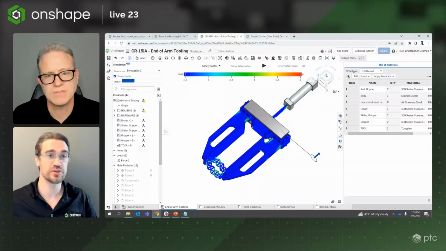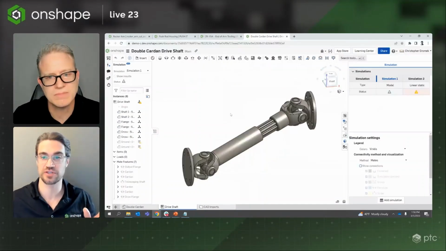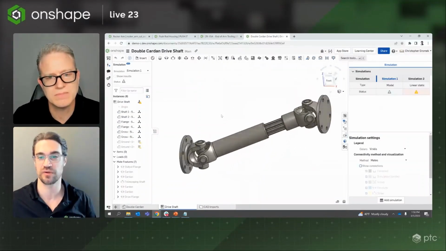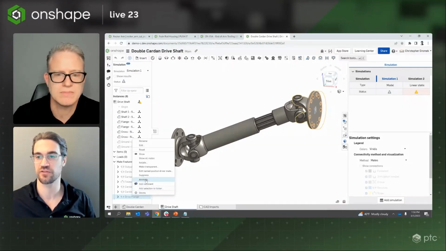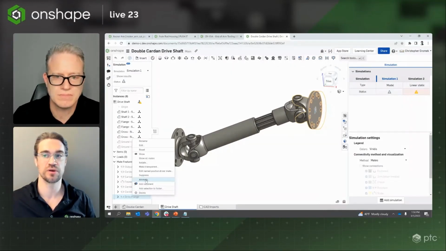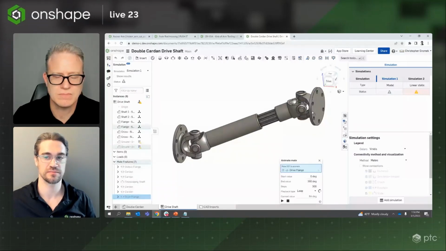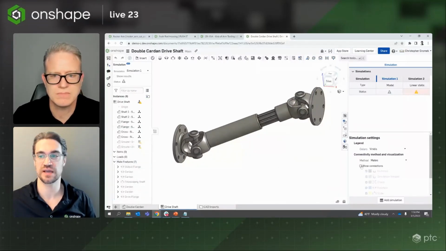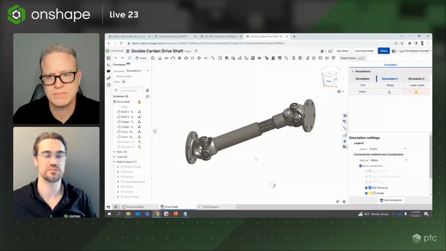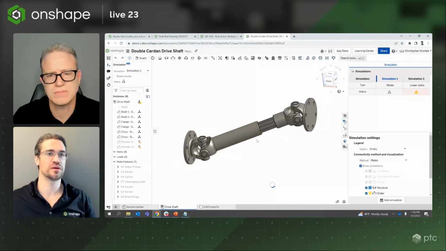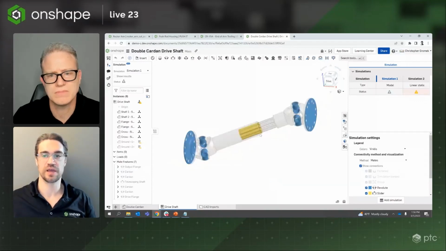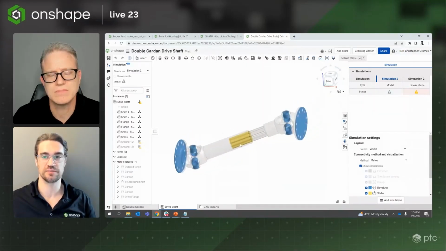Now, that's everything you can do in a nutshell in Onshape Simulation today, but I wanted to show you one thing that's coming right around the bend. You may have seen this particular model before, but it's a drive shaft, and if I animate it, you can see that it's fully articulated across both double Cardan flanges. All right. If I show you these connections, we'll see that it's mostly made up of revolute mates with one long slider mate at the telescoping shaft in between.